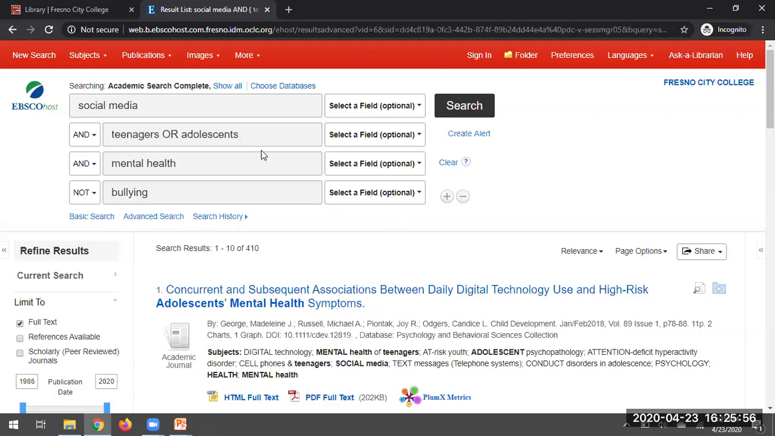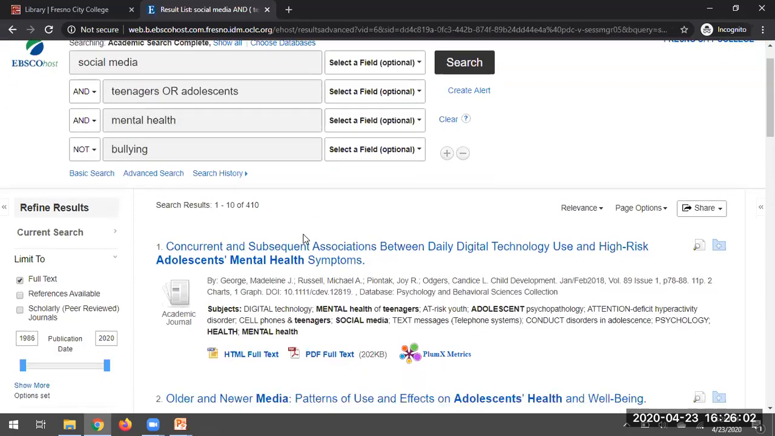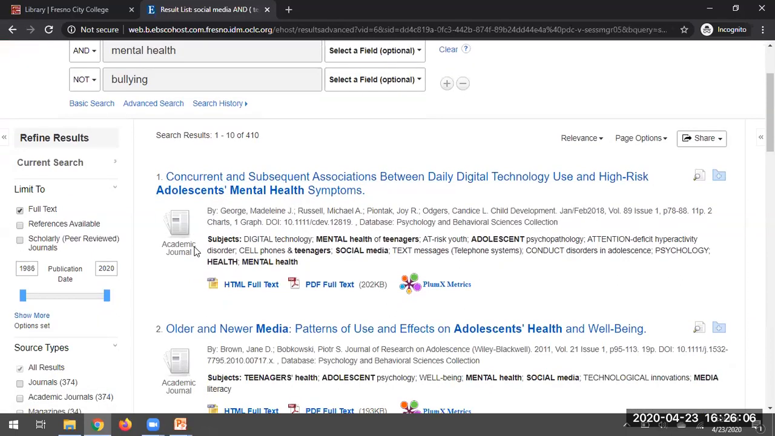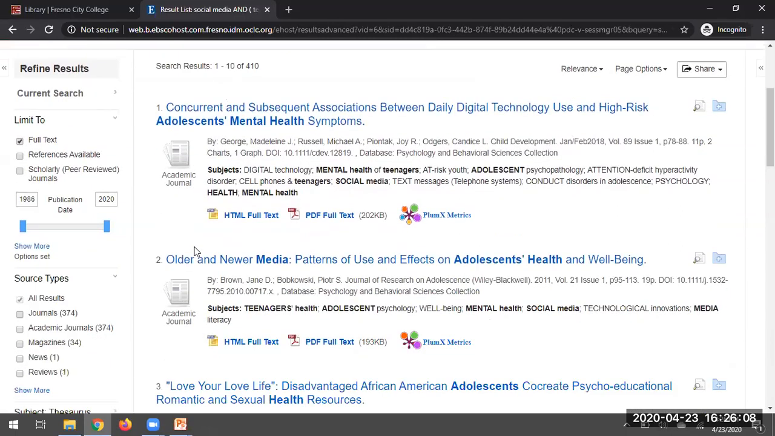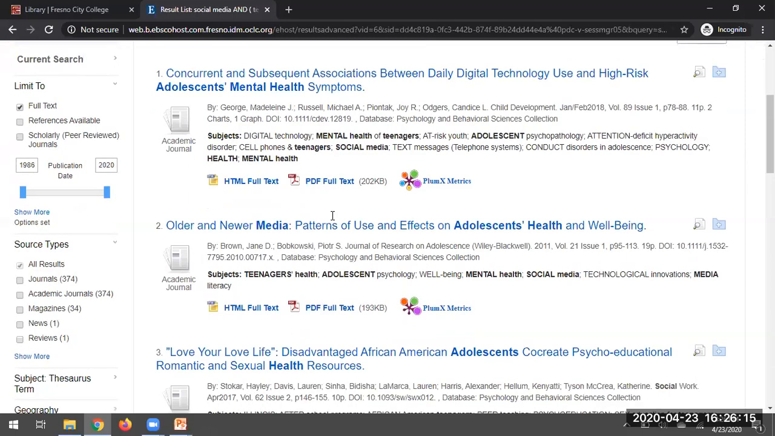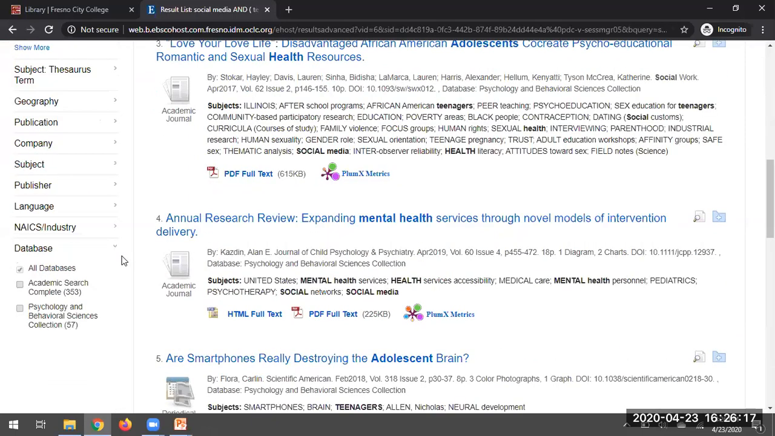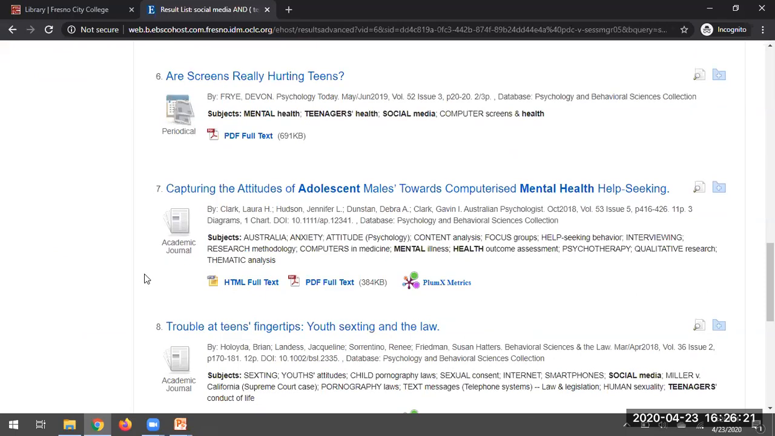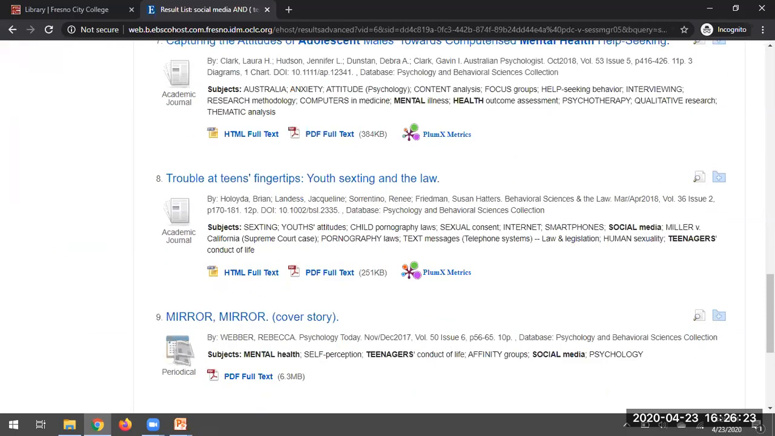Most likely, if it uses one term, it's probably not going to use the other term. It's going to be consistent throughout that article, and so now we're getting articles that actually say adolescents quite a bit. There are also some that say teens and teenagers, or say both. So you can broaden your search with that "or" Boolean operator.